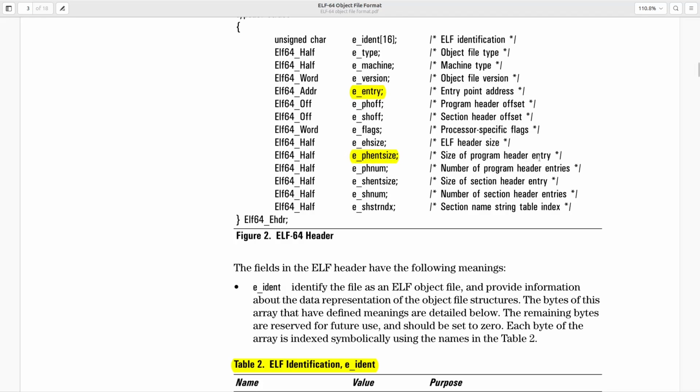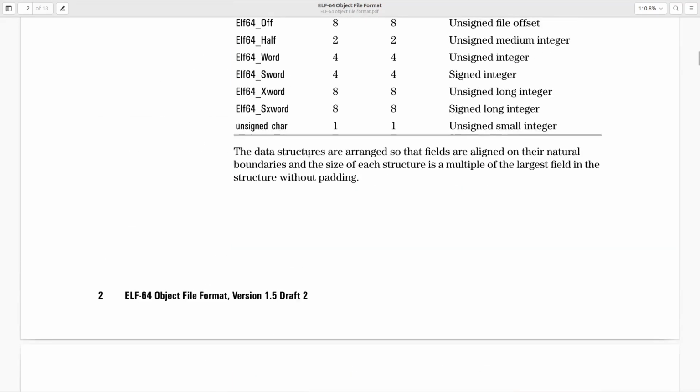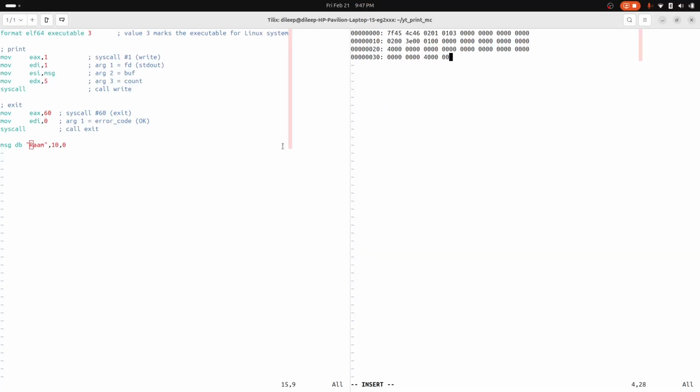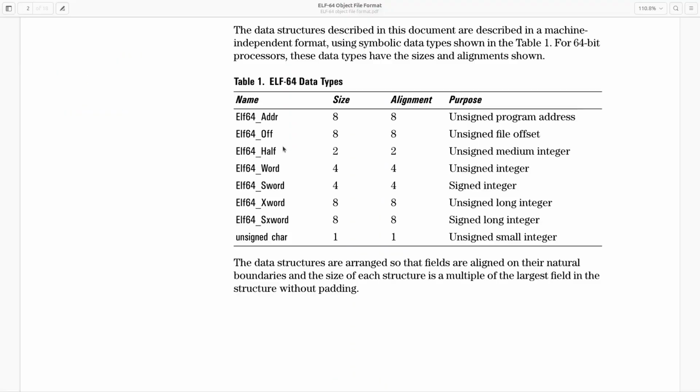Okay, now the next thing is size of program header entry. As I don't know the size now, I will keep it 0, and it is half. Half means 2, right? Yes, 2 bytes. First byte, second byte.